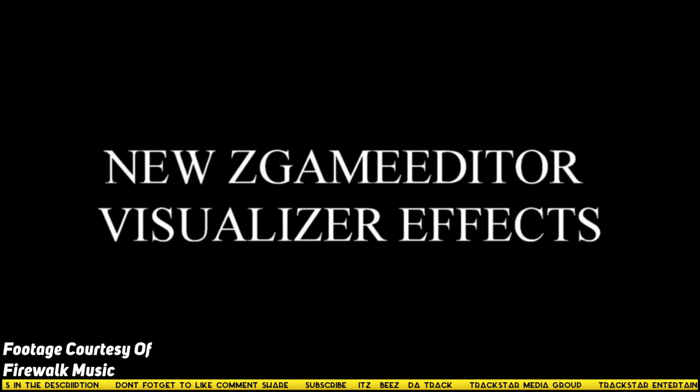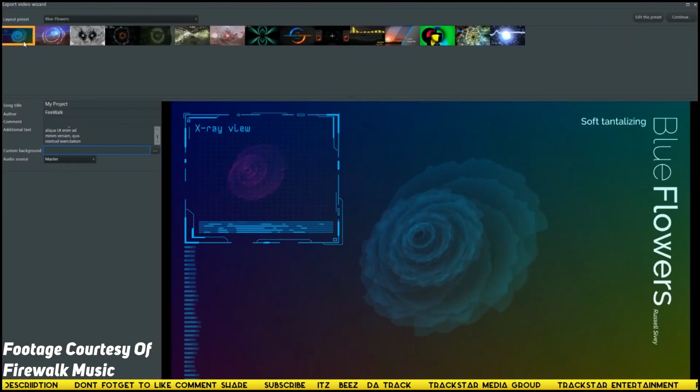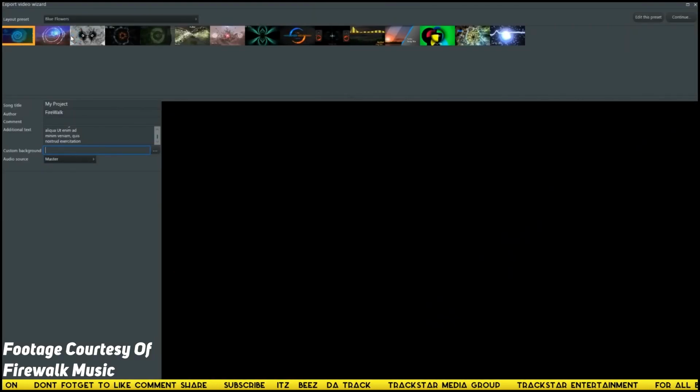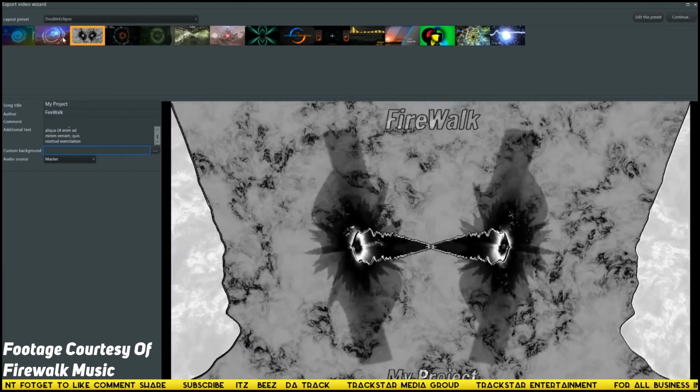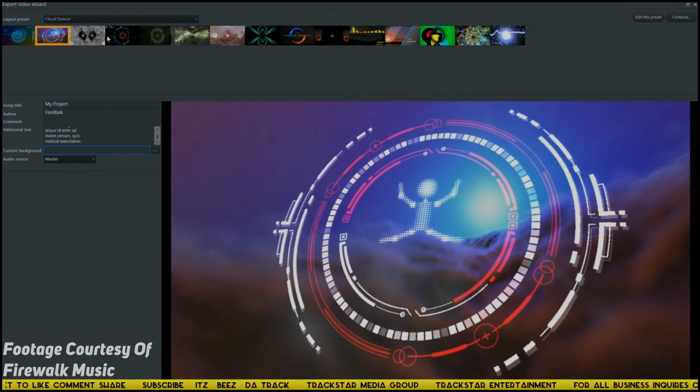I love that. The rest of the stuff is the Zgameeditor. I like this one right here, to be honest. I'm not sure I will ever be using this, but it is what it is. That's pretty much a good overview of all the new updates.